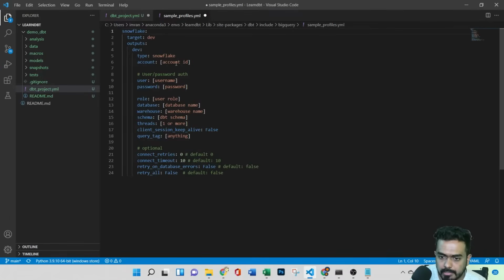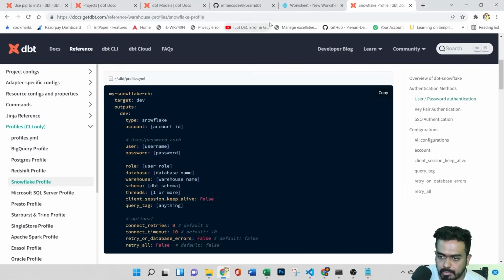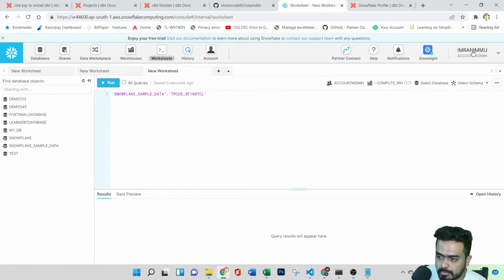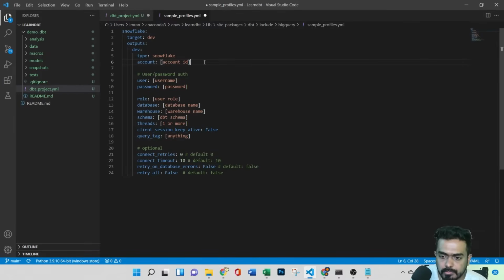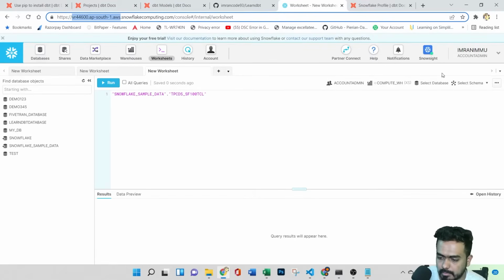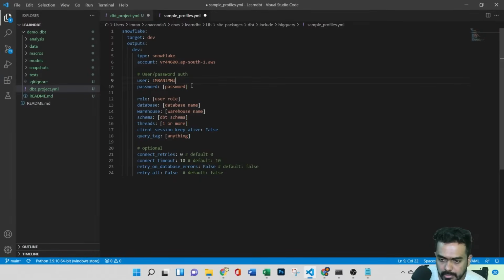Next I need to give the account ID. I have just logged into my Snowflake; you can see this is my Snowflake account. My account ID is basically this, from here till my AWS. So I'll give the account ID. This is the username. My username is, okay, this is my username. You can access the username here. The password I'll set once I end this video.